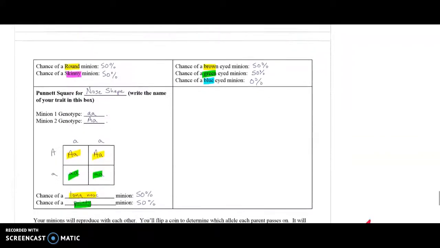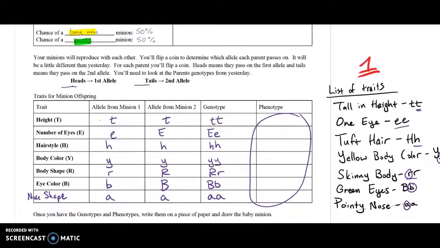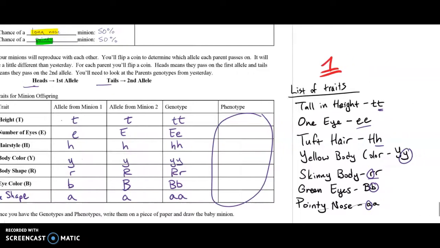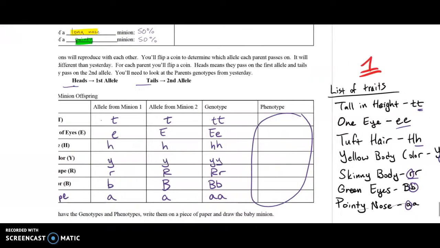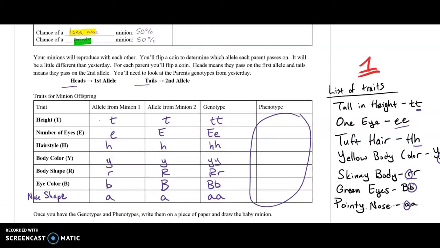Okay. And then the second thing I did was mix the parent alleles, right? So you'll need Minion 1 and Minion 2, which are right here. Okay. And every time you flip a coin, you're going to flip a coin once for each parent. So for Minion 1, I'll flip 1 coin, and that would determine which allele the parent passes on, okay? Because it's a 50% chance, that's why a coin is perfect for this.